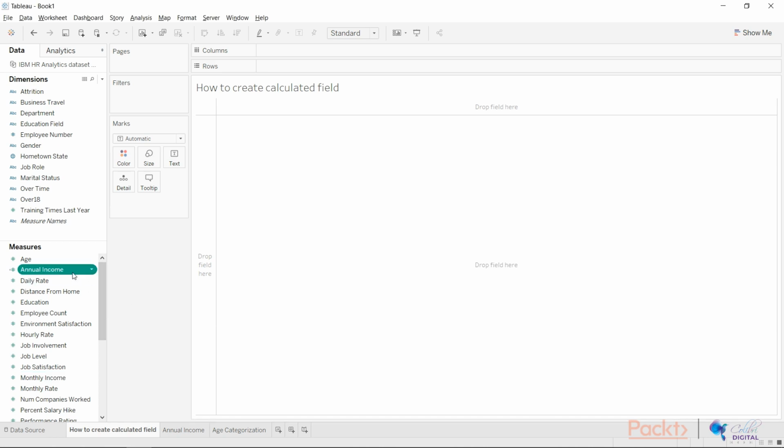You'll see a new field emerge in the measure section. If you notice, there is a small equals icon just in front of the data type of the calculated field. This clearly indicates that it's a calculated field and has been manufactured here in Tableau itself. This new field can be used in the view just like any other field.